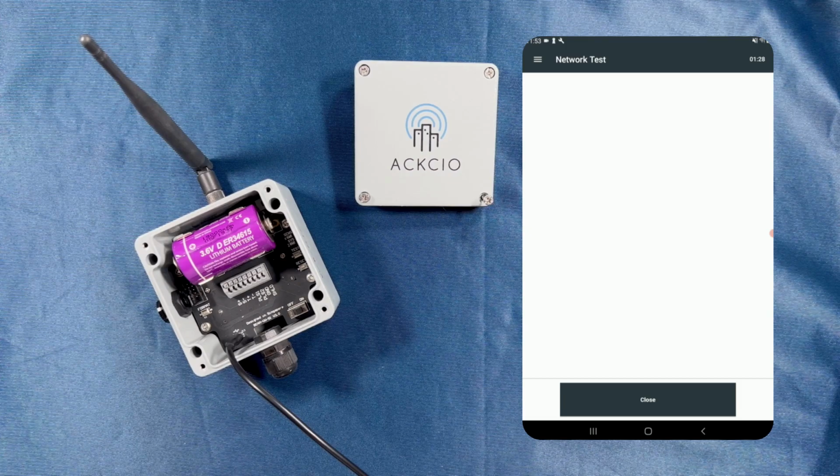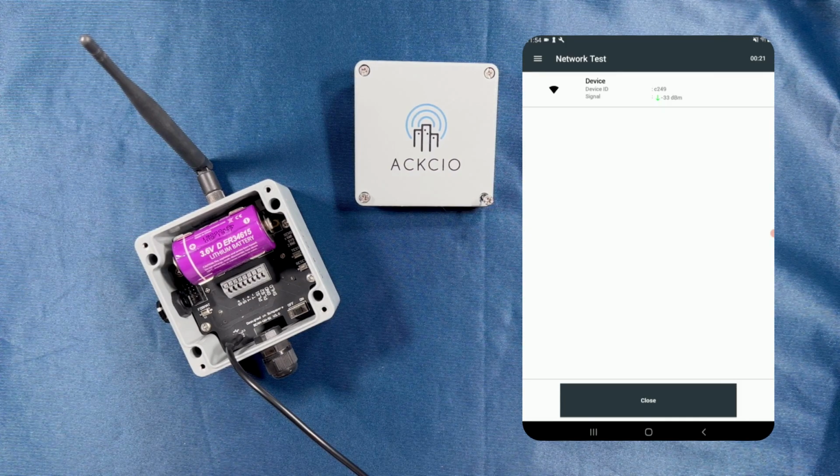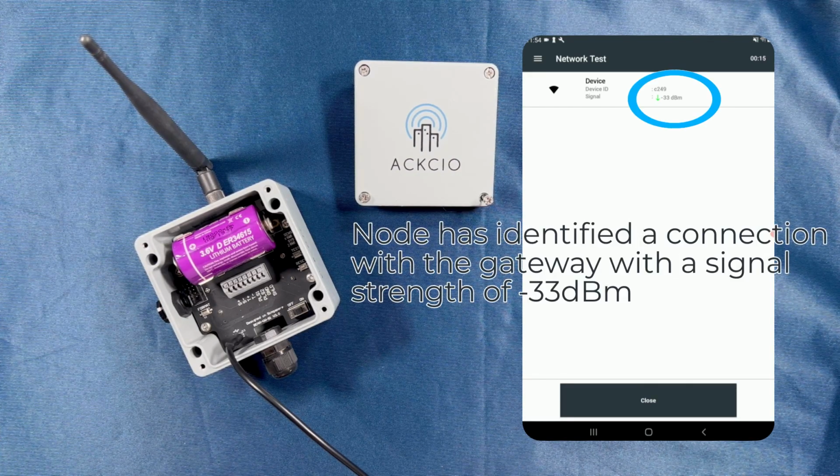As your node discovers connections in the network, that will be displayed on this screen. As we can see here, the node has now discovered our gateway, and we're connected with a signal strength of -33 dBm. If more connections are available, they'll be listed here on the screen. You'll be able to see the signal strength of each connection to better understand the layout of your network.